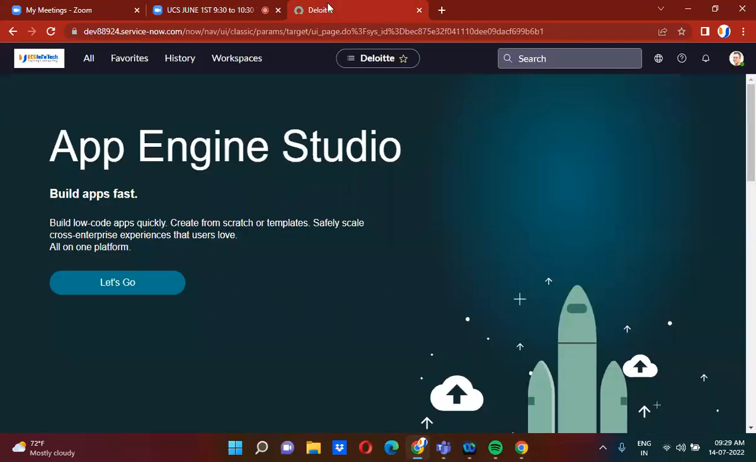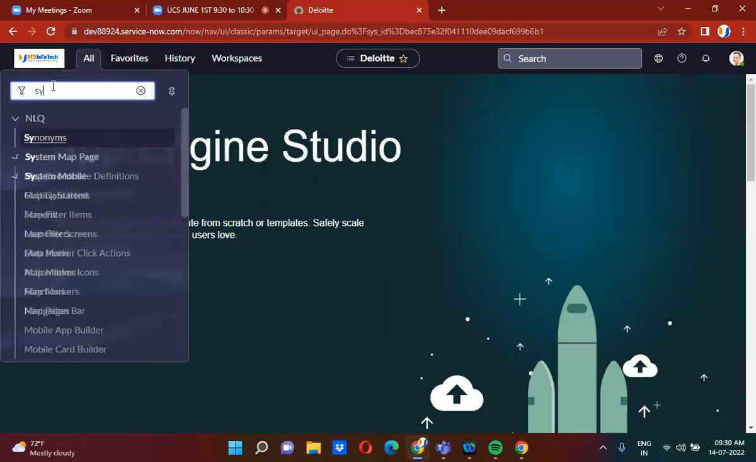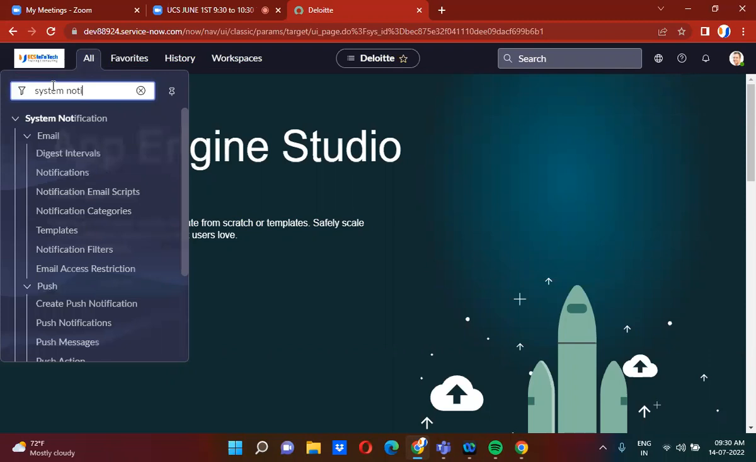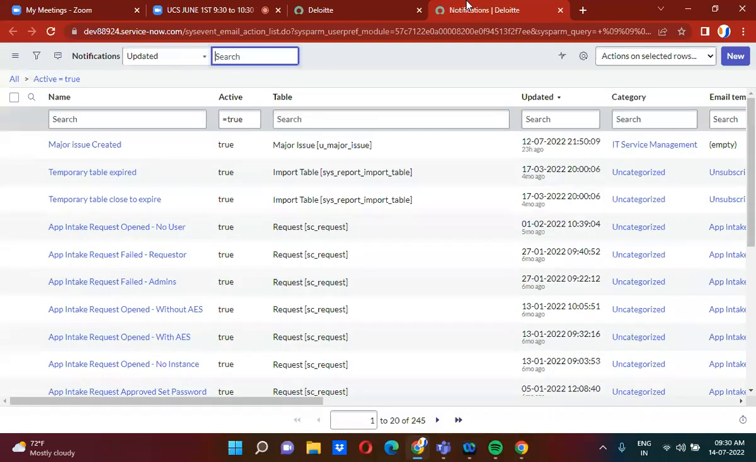So guys, email notifications we are actually discussing. To access email notifications, you'll have to navigate to system notifications. Under the system notifications, you can actually create notifications, guys. Yesterday we had created one on the major issue table.